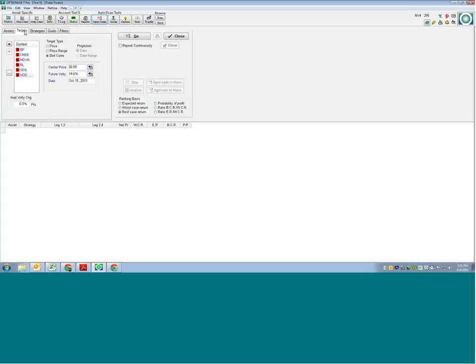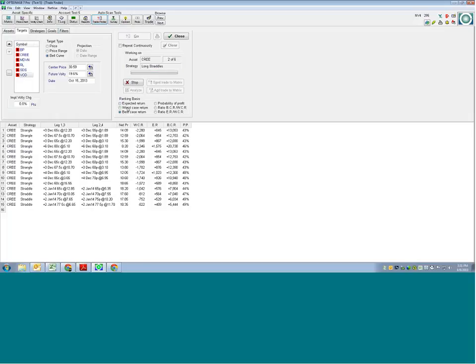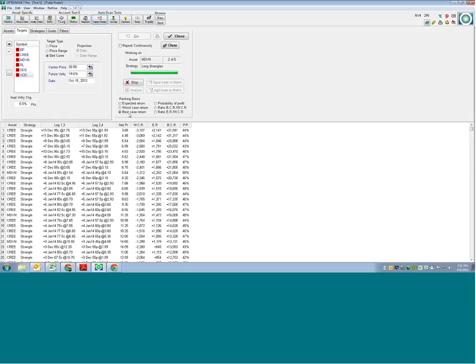Let me go back to my targets here. And I'm doing a bell curve. Okay. So I'm going to go ahead and go. And again, this is the ranking basis here. It's going to rank these based on best case return. This is best case return versus worst case return. This is expected return versus worst case return. Okay.